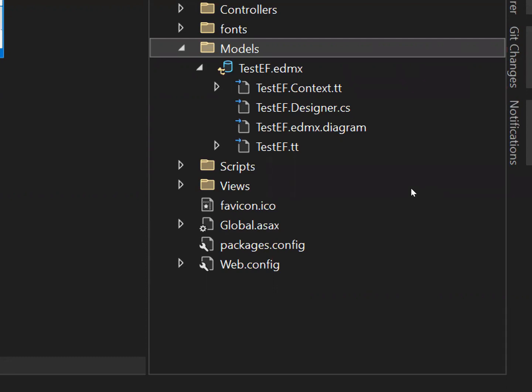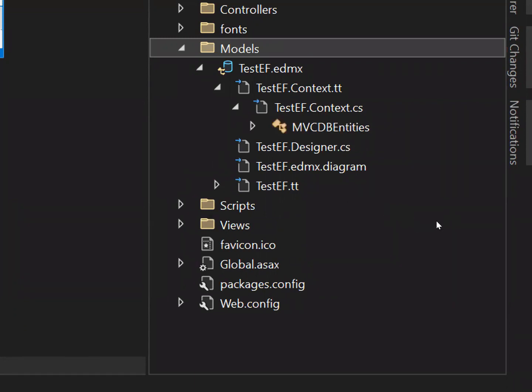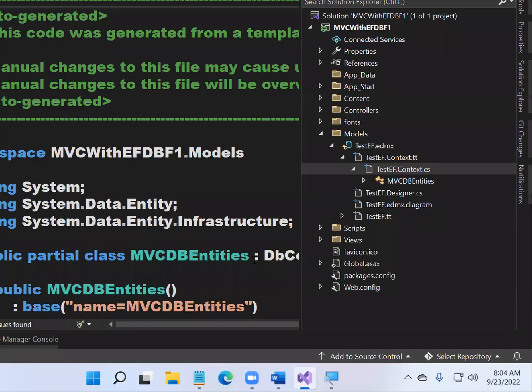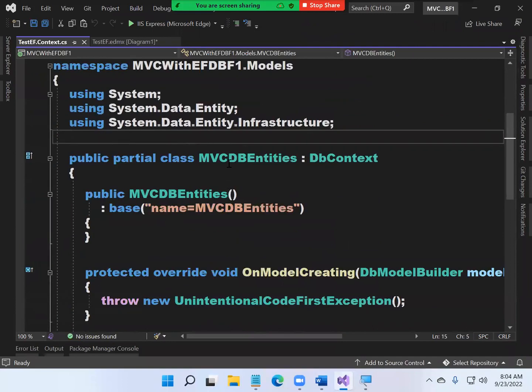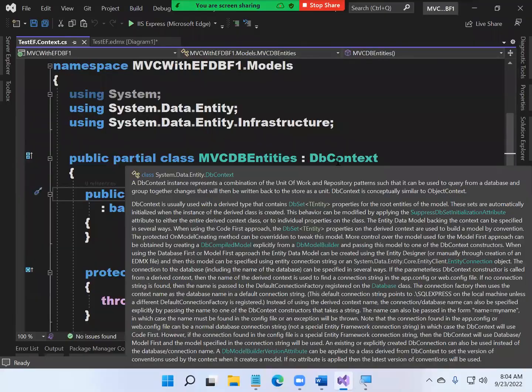Now under this, you'll be finding multiple files here. The first one, testdf.context.tt, you'll find a file here. Expand it. Under that, you'll find testdf.context.cs. Expand it. This is your context class. Let us open the file and see it. Look, guys. Parent is DbContext. Namespace, already said to you.